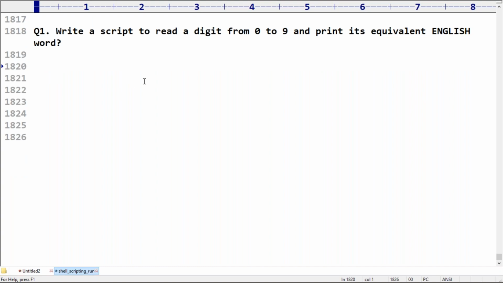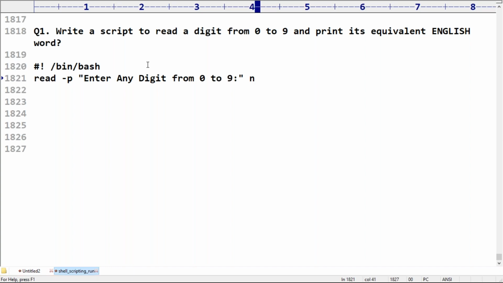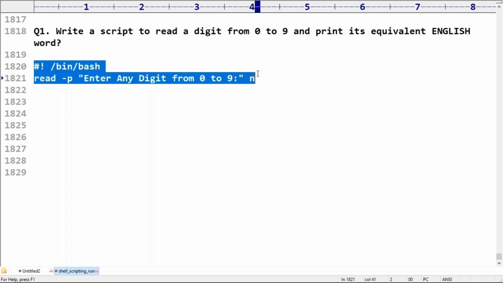Very simple. Now observe, because we are using this for the first time. Here, #!/bin/bash. Now my requirement is: read -p "Enter any digit from 0 to 9", reading into variable n. Up to this, any doubt? Respond. This is already our old material, so not much explanation is required.